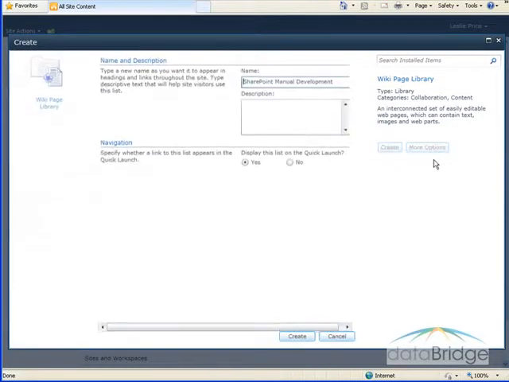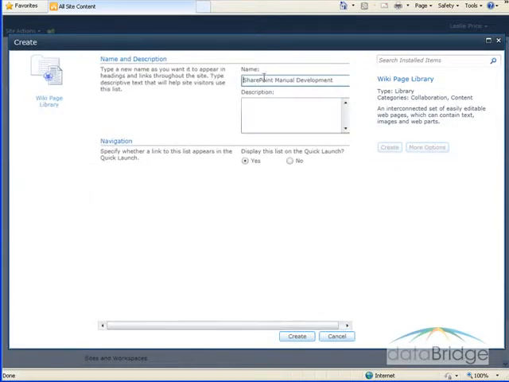Then I'll click on More Options. So again, I see the name I gave my wiki library, and then I'll type in a description for this library. And the last question asks if I want to display a link to this wiki library in the quick launch. The default is yes, and I do want that, so I'll leave that at yes and select Create.